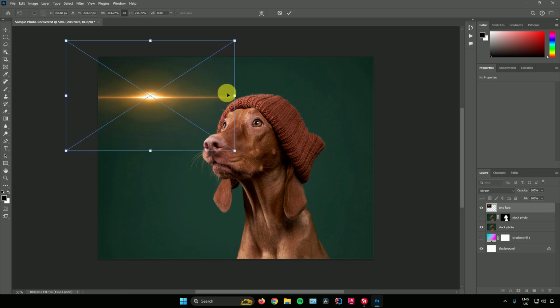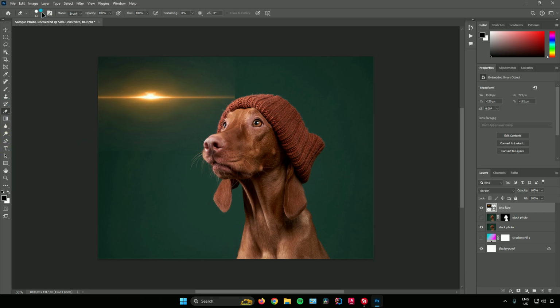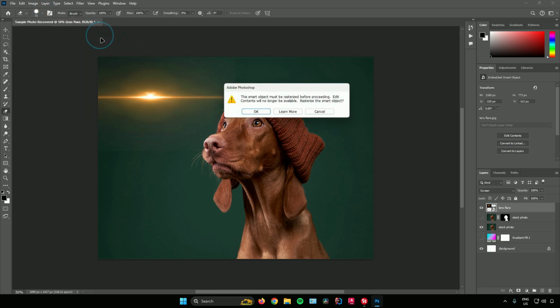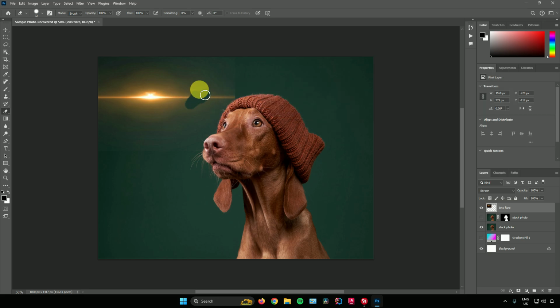And then to remove parts of this image, or to remove parts on our blending image right here, what we can do is just use the erase tool. Then from here, we can adjust the size and the hardness of our erase tool, and it will ask you to make this smart object rasterized. So just click on OK, and then from here we can erase parts of our blended photo to make it look a bit more realistic. So feel free to experiment with that.